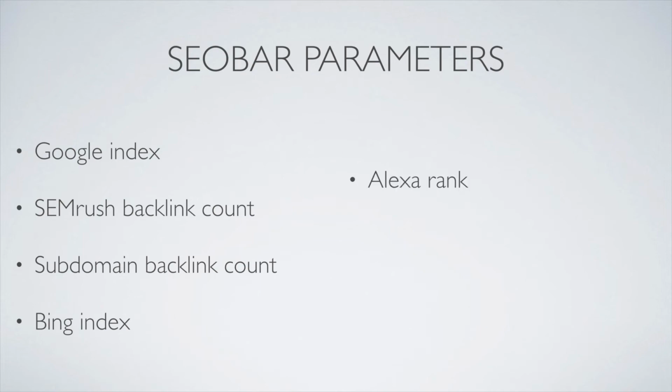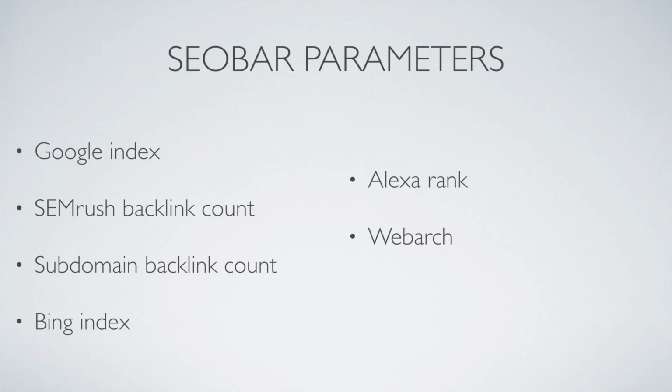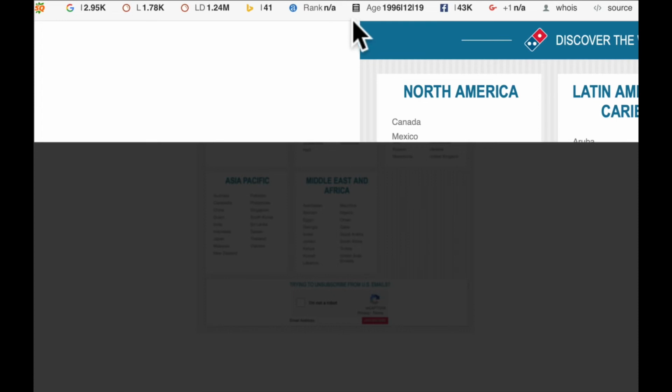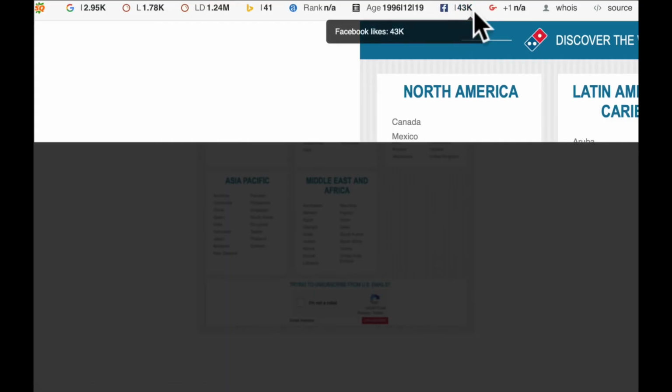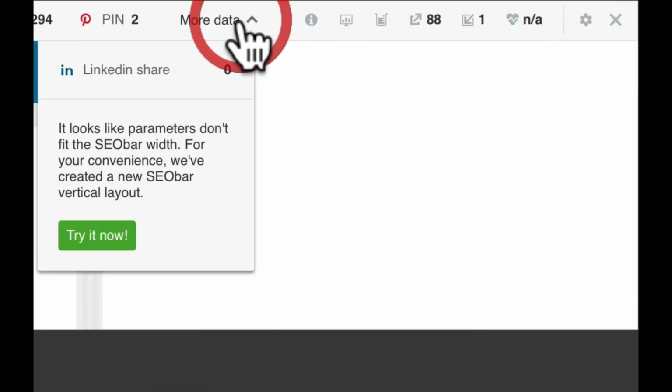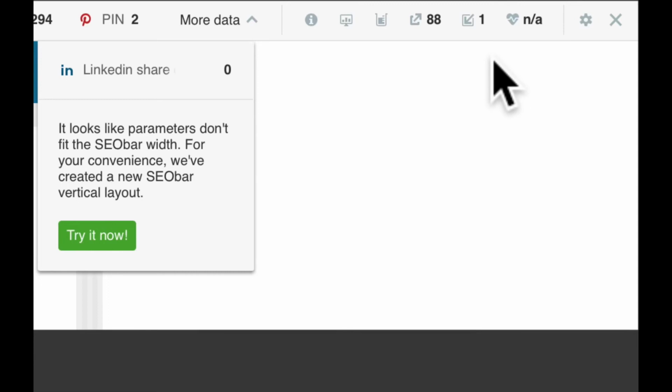Alexa rank, a ranking of the websites arrayed by ascending score measured in millions. It is regarded as more sensitive than the indicator for PageRank, so the lower your Alexa score, the better. Web archive age, the first date for when archive.org discovered and queried the page. Number of Facebook likes for that page. And you can click more data to see additional information available on that domain.